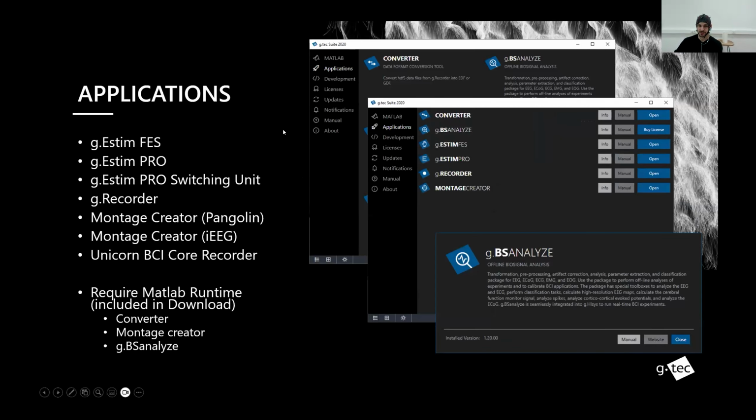For the applications, we have the g.tec test. This is a functional electrical simulator for muscles. We have the g.tec Pro, which is also a simulator, but in this case to simulate the brain invasively. And to stimulate with electrode grids in the brain, we can also use the switching unit. So these tools are more used in the clinical environment and require more surgeons and a research medical environment. So we're not going to show them today.